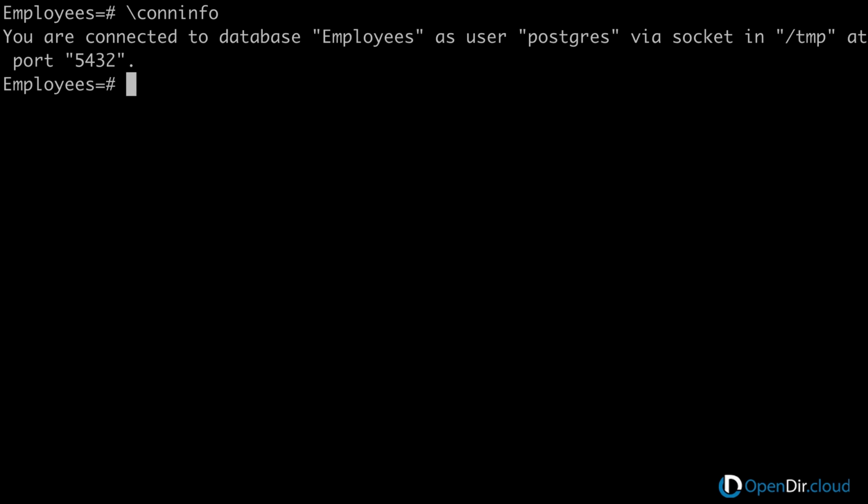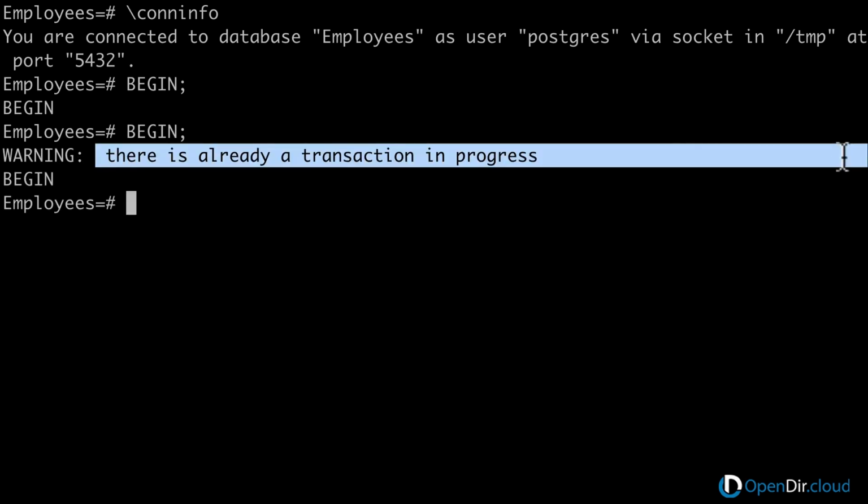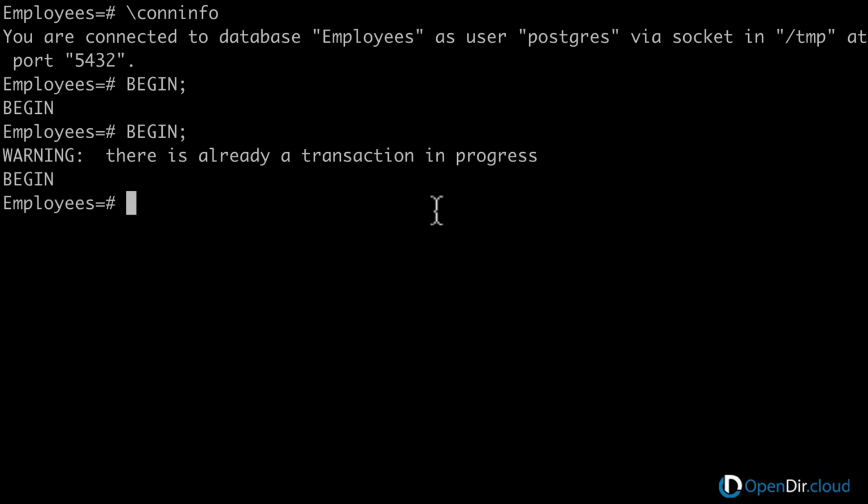But let's say you wanted to go through the process of creating your own transaction and running multiple things inside of that transaction other than one update statement. Well, what you would do is write begin with a semicolon. You have to use a semicolon. And when you begin, now you're in a transaction. Now I can't run begin again because it'll say, hey, there is already a transaction in progress. Don't create another one. You're already inside of one.